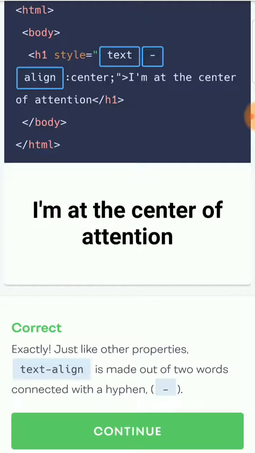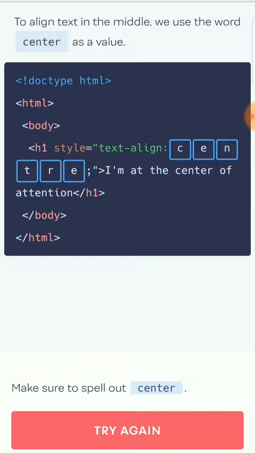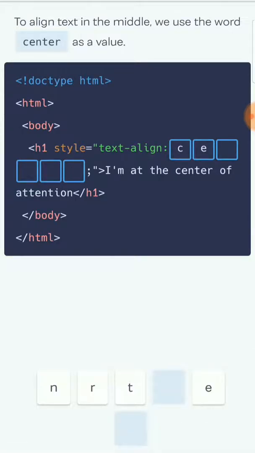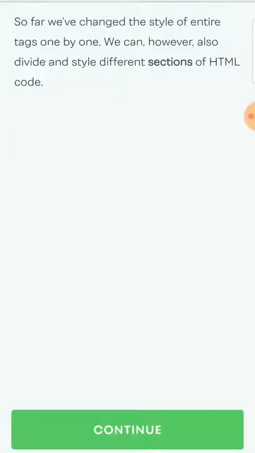This is the proper way of using attributes in hypertext markup language. Just like the other properties, text-align is made of two words connected with a hyphen. To align text in the middle, we use the word center as a value, as center indicates that it will put the text in the center. So let's write center. Oh, it's a spelling mistake: center. Exactly, the value center aligns the text horizontally.